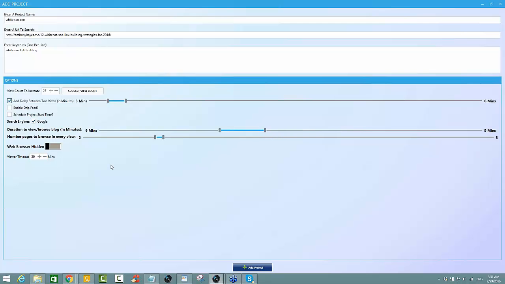And so this is a little bit more conservative. It's going to take a little bit longer to get through, but all I need to do at that point is just add the project, and it will go off and do it.